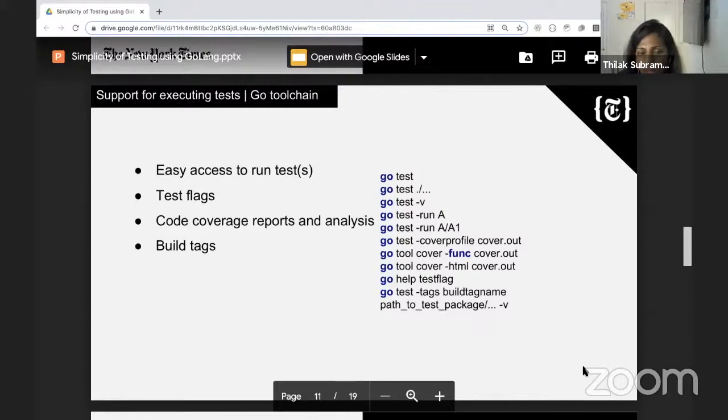And another test flag is -run. This gives you control as to which particular test you want to run. So the first example shows that I want to run a test using a regular expression. So any test that contains capital A, please run that for me. And the next command is related to the nested tests that I talked about. So this runs all the tests called A1 under a test called A.